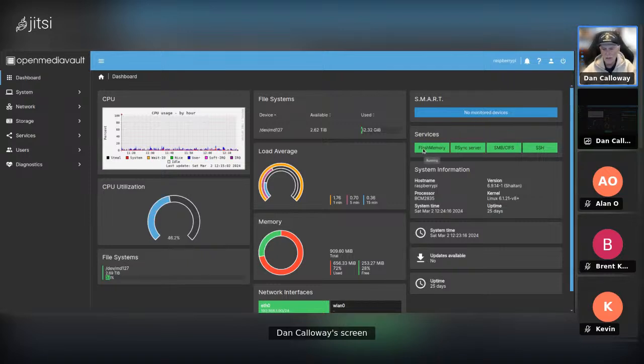Here are the services that are currently running: flash memory, rsync server, SMB CIFS, and SSH. Got the load averages for 1 minute, 5 minutes, and 15 minutes. So the system is really running well on the Raspberry Pi, no problem. The CPU utilization is only 5.8%.